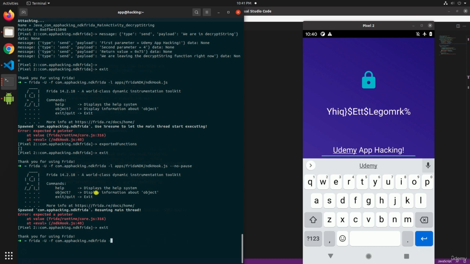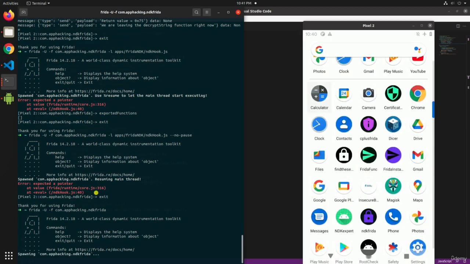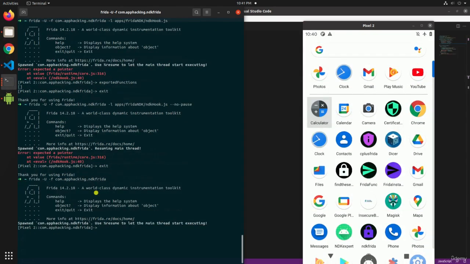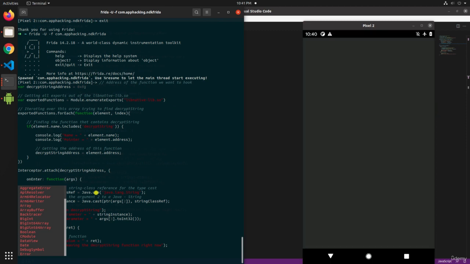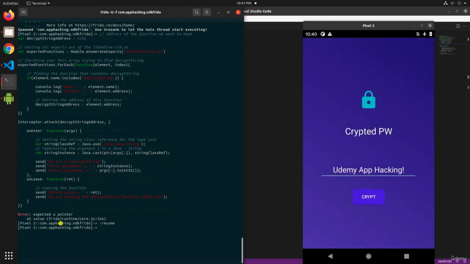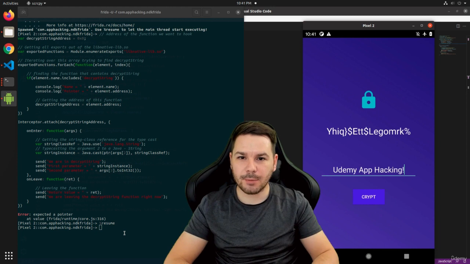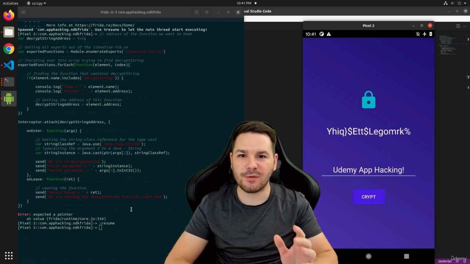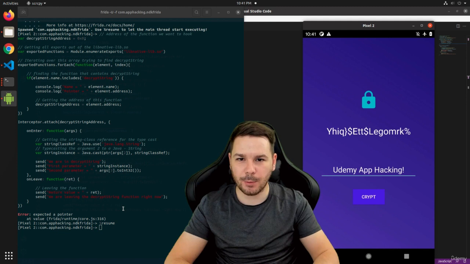If you're starting this application by the command line interface, and if we're now trying to apply our script to this one, then we can see expected a pointer once again. If we are resuming, we will not be attached to the native function. If we hit crypt, then we can see it's working, but no output over here. This is a problem in many situations, but we will find out how to deal with this one in just a moment. For now, all I can recommend is the following. If you're using the Interceptor.attach, then please start up this application until it's running.